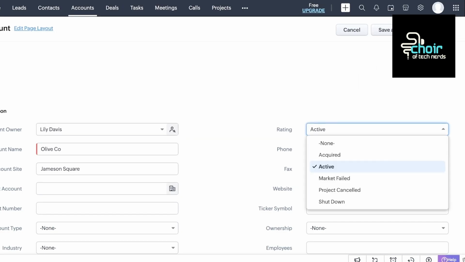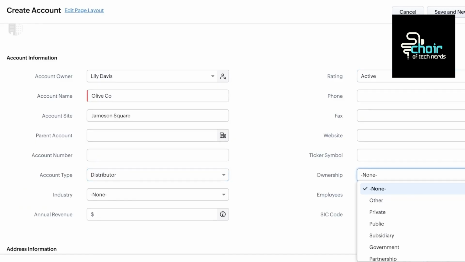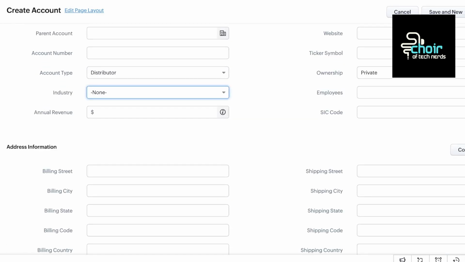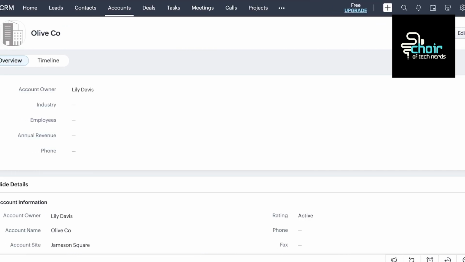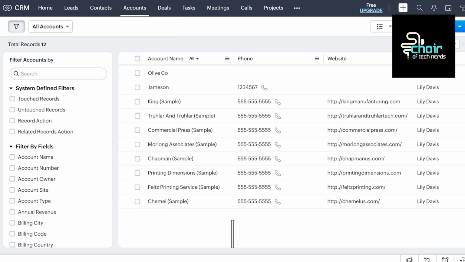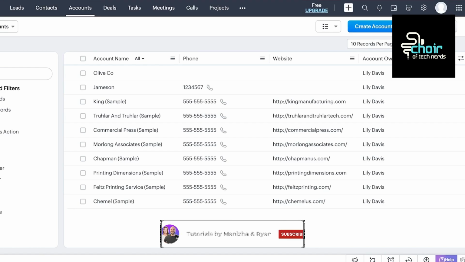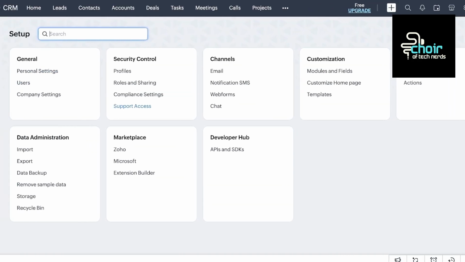You can add the rating as acquired, active, market failed, project canceled, or shut down. Then you can add the account number, account type. Let's say that this is a distributor and the ownership is private. Below that, we can add the industry that they are in, as well as annual revenues and other information bits. Then click on Save to save this information. Just like that, we now have our account saved up. Now, all of these bits of information that you're adding can be customized as well. If you go into your setup on your top right and you manage your settings, you can actually go ahead and go into your basic customization of modules and fields.